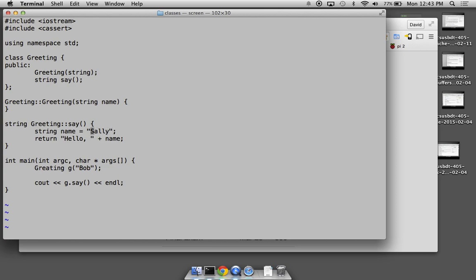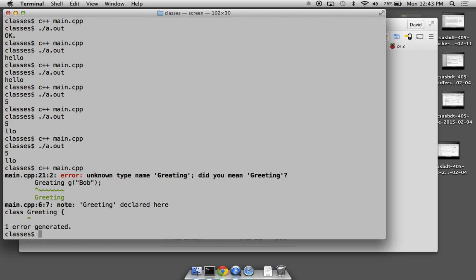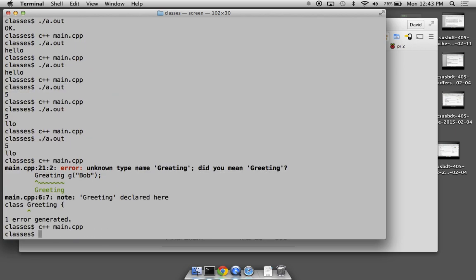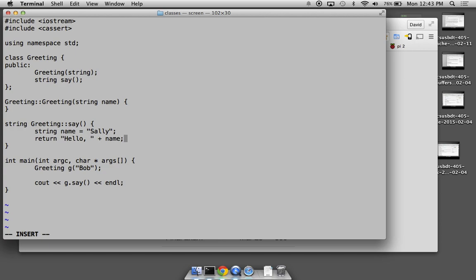So when we call this say function, the say function is going to return a string. And the string will be this concatenation. Oh, sorry, that's not a comma. Oh, yeah, there it is. It'll be the concatenation of this string, hello, comma, space, with this name, which is set to Sally. So it should say, hello, Sally. Let's see if that works. I spelled greeting wrong. Okay, that's a greeting. So it says, hello, Sally, good. We might want to fix that up a little bit and put a period there to make it a full sentence.